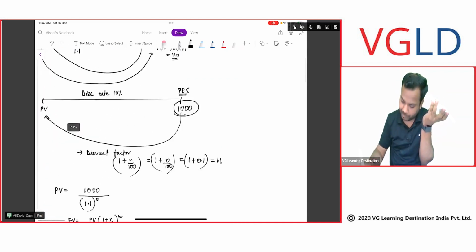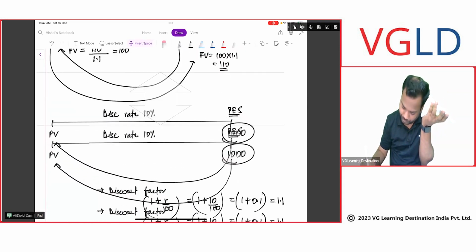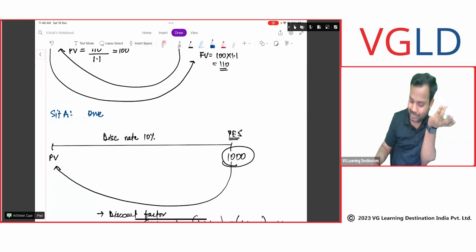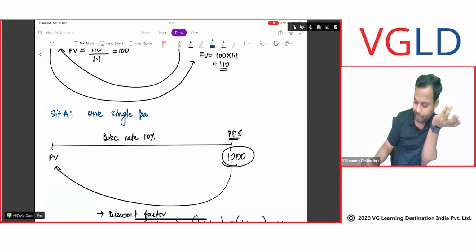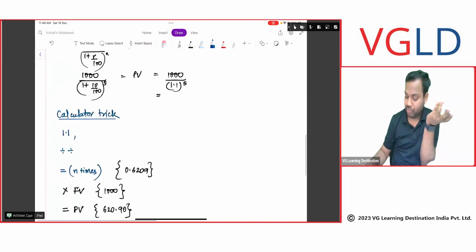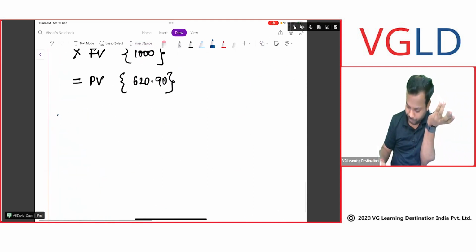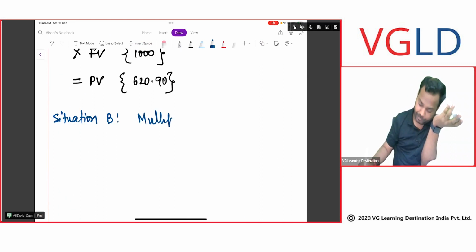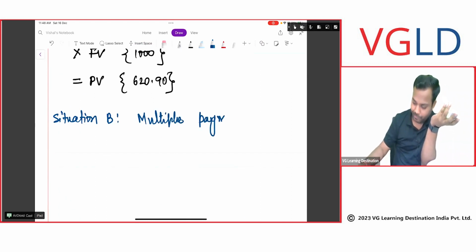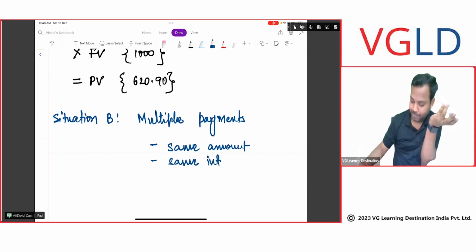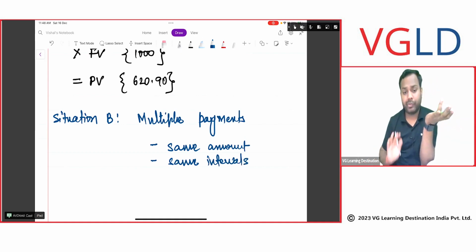Okay. Now, one more point. I will write here as case one. Situation A: one single payment. Situation B: multiple payments of same amount and same intervals.